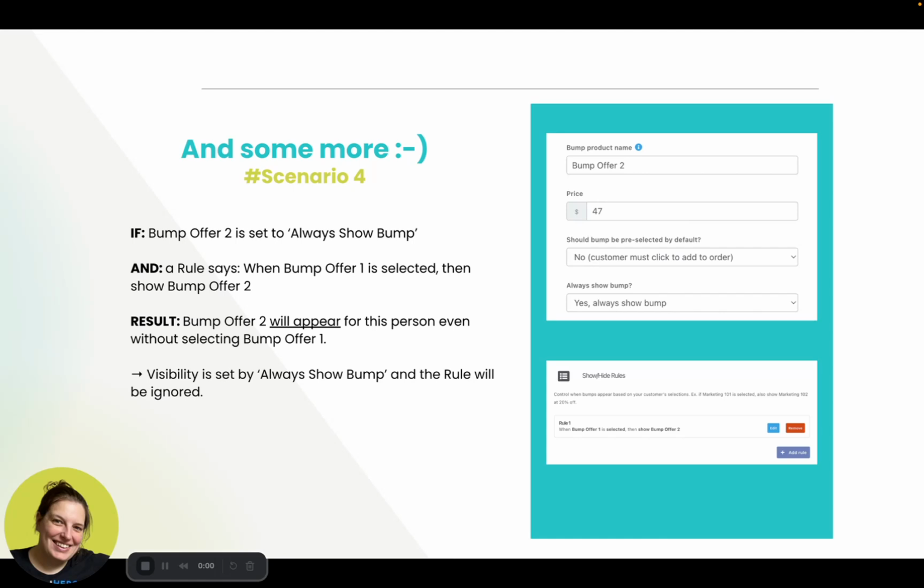because basically it's saying, yes, always show it. And the other option is no, use the rules. And we're saying we're not doing that. We're not using the rules. So you can have a rule, but if you say, yes, always show the bump, then the rule is just going to be ignored, as it should be.